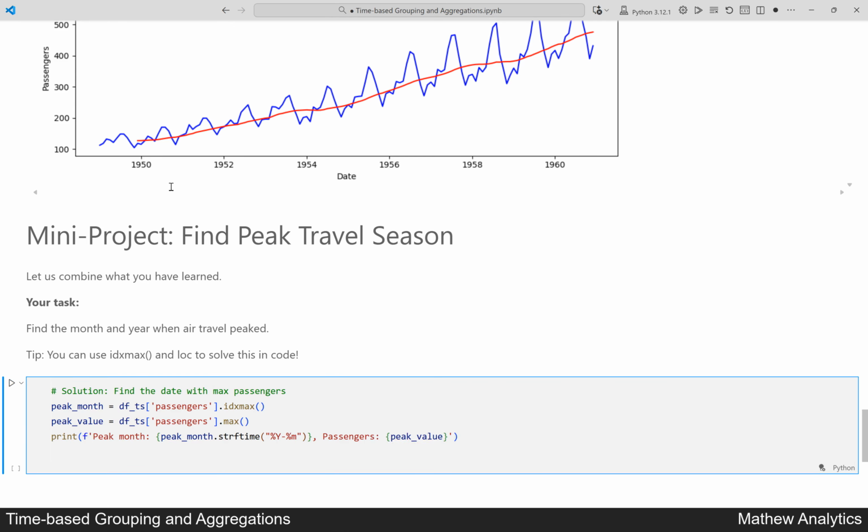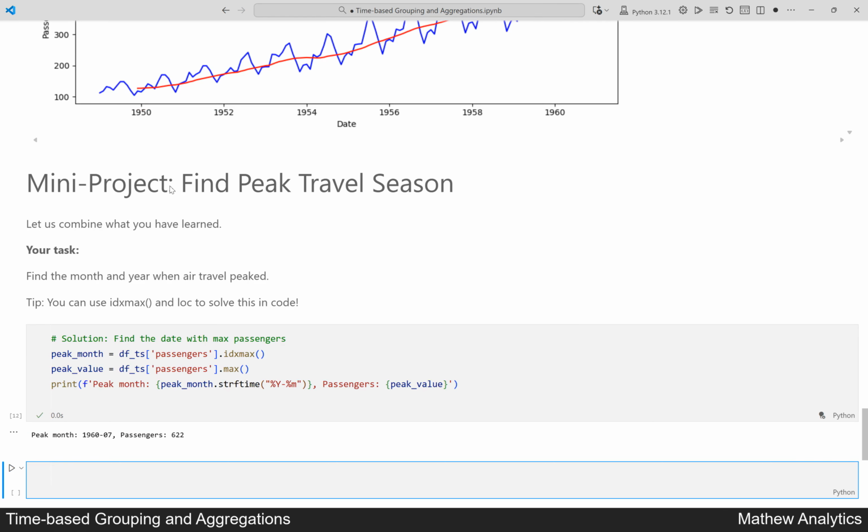Running the cell now. This output identifies July 1960 as the peak travel month, with 622 passengers, the highest count in the dataset. Notice how the code uses idxmax and max to pinpoint when and how many passengers traveled, directly supporting the project goal of finding the peak travel season. This method efficiently highlights key trends in time series data by focusing on maximum values. Try swapping idxmax for idxmin to find the least busy month.